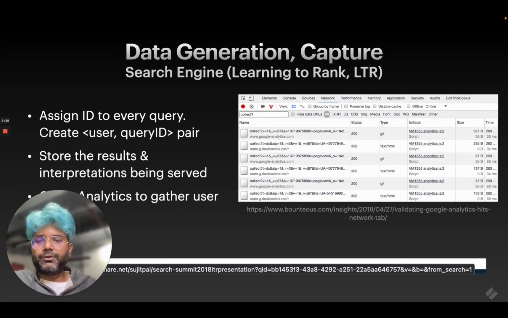Another example that you can see here is a different link from slideshare.net, and this is the link that is presented to you when you see the results of a particular search that has happened. You can clearly see that there is a query ID associated with the document, and there are some additional query parameters that help augment this information. Okay, so that's how you collect the information about user engagement with your particular system.